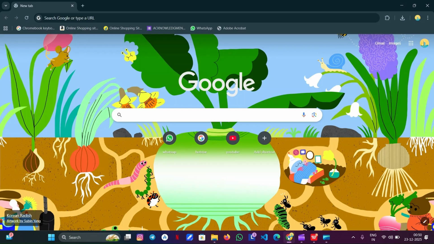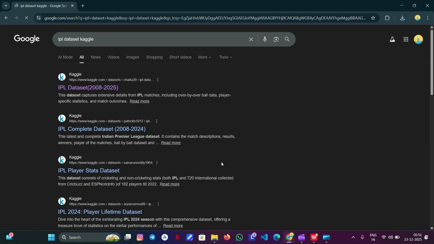So, basically, to start this project, first of all, we need a dataset. The dataset will be the IPL dataset, which collects all the data about the IPL. It means how many players, how many teams won the match, how many teams lost the match, who is the best batsman, who is best in bowling, and many more. This will be an interesting dataset because, of course, we all love IPL. So, here we have to search IPL dataset Kaggle.